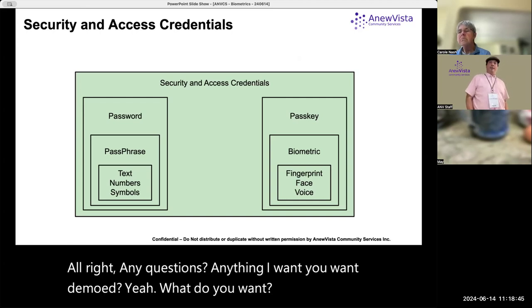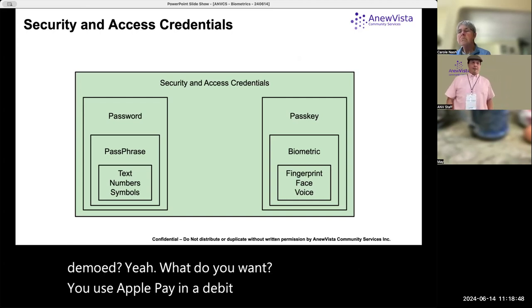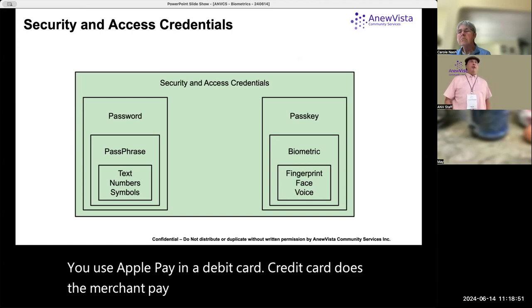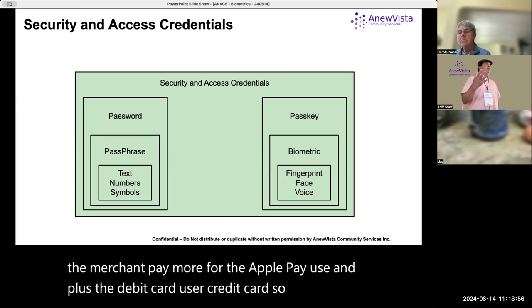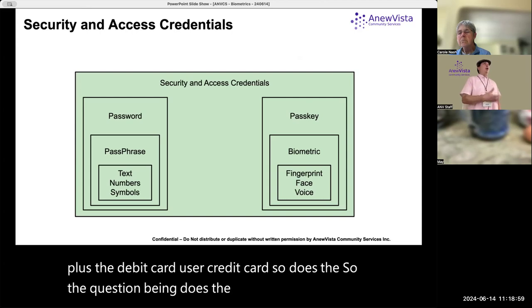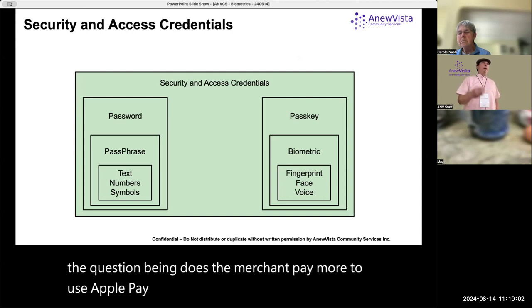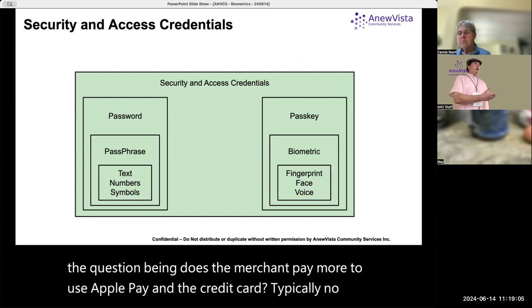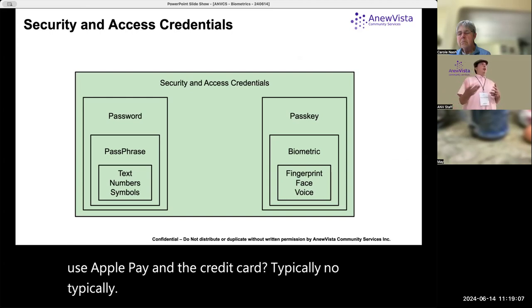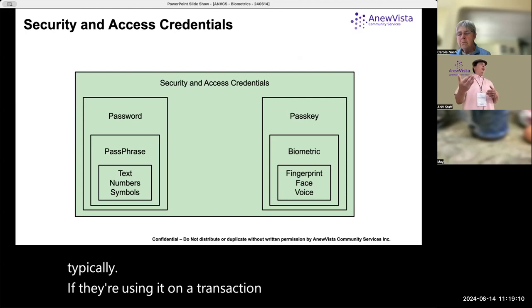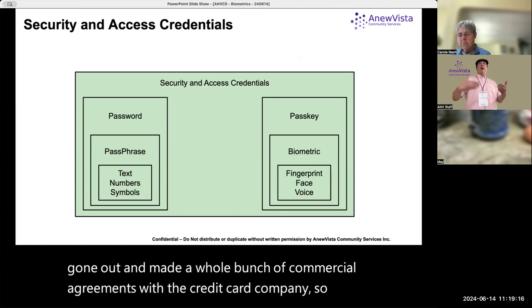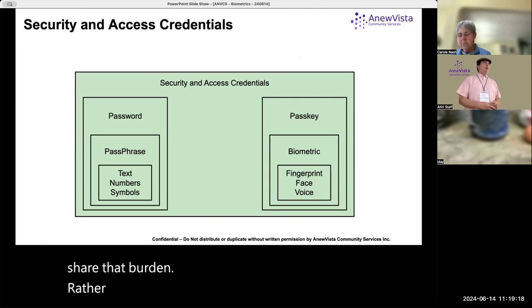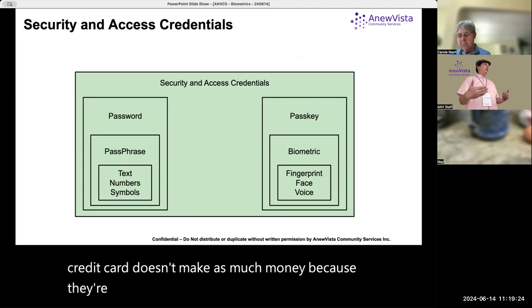When you use Apple Pay and a debit card or a credit card, does the merchant pay more for the Apple Pay use plus the debit card or credit card? So the question being, does the merchant pay more to use Apple Pay and the credit card? Typically, no. Typically, if they're using it on a transaction basis, Apple's gone out and made a whole bunch of commercial agreements with the credit card companies, so they share that burden rather than switching it all to the consumer. So the credit card doesn't make as much money because they're sharing it with Apple now.